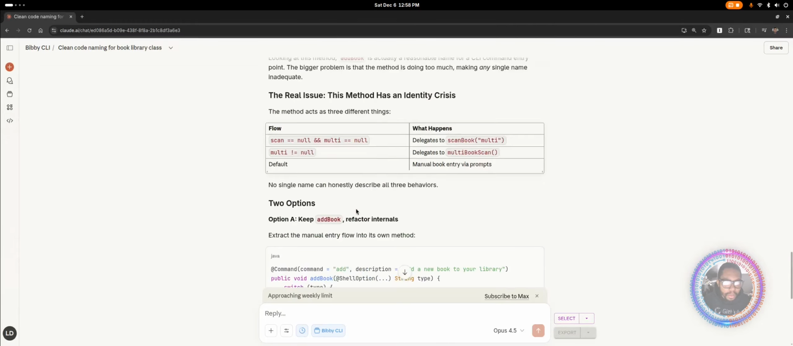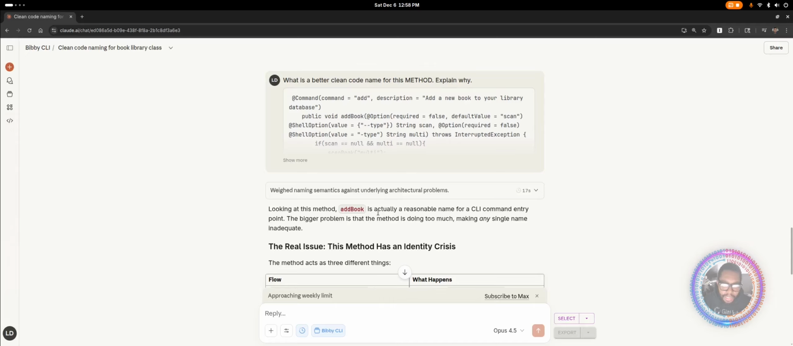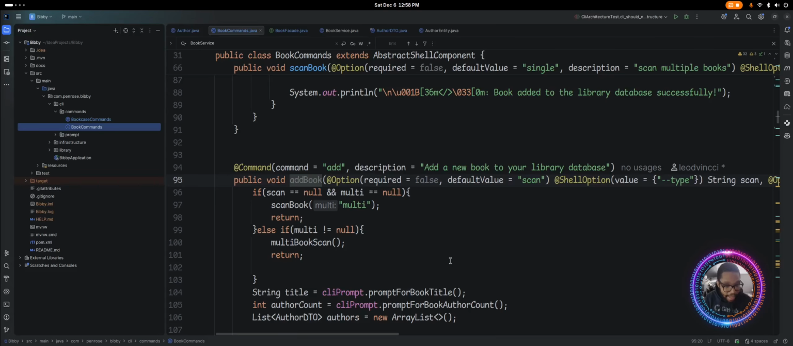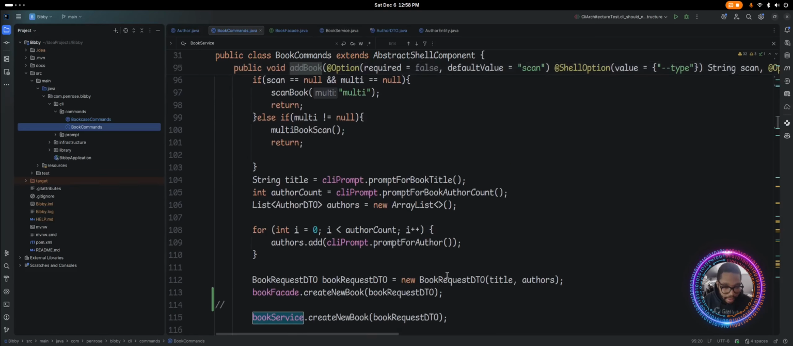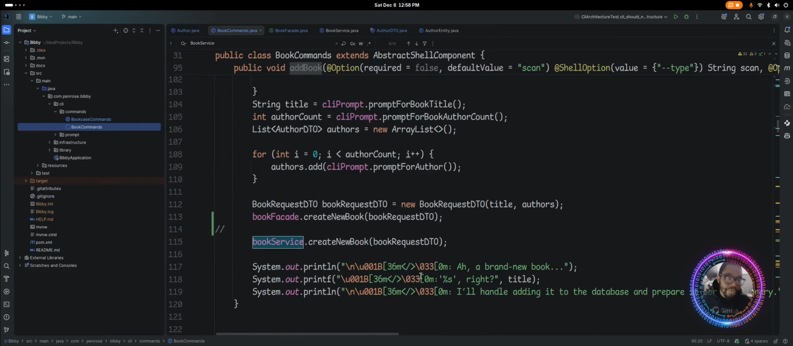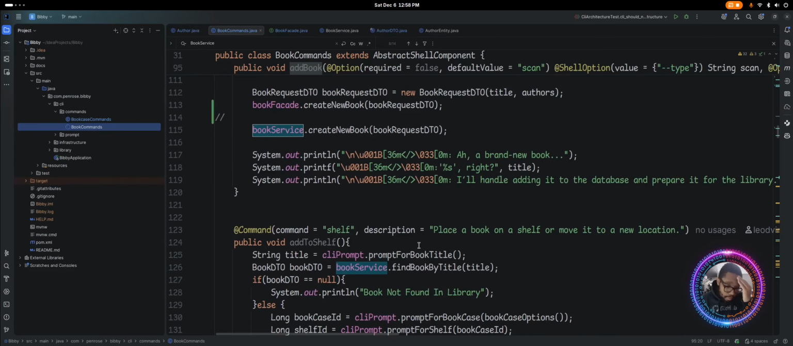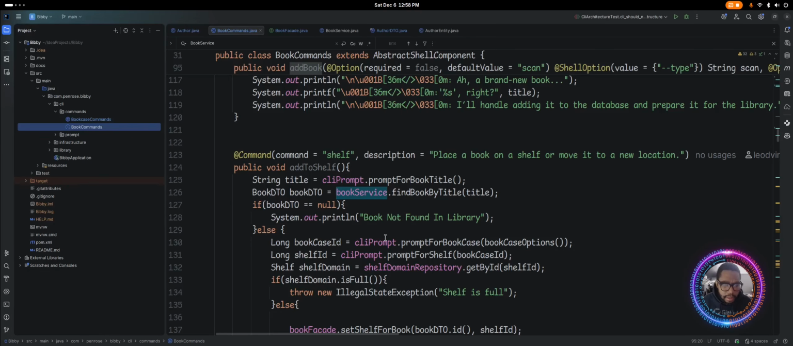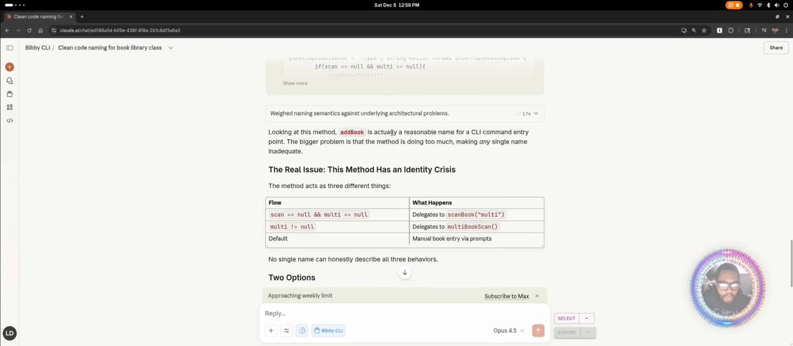What did it say about the method name? Looking at this method, addBook is actually a reasonable name for the CLI command entry point. The bigger problem is the method is doing too much. Okay, that's kind of what I was saying. It's not only adding the book, it's saving it to the database and doing some more stuff. But that's a whole other refactoring. I know I have a lot of methods that are doing too much, and when you talk about SOLID principles, the S, single responsibility, I think applies to this. The bigger problem is that it's doing too much, making any single name inadequate.